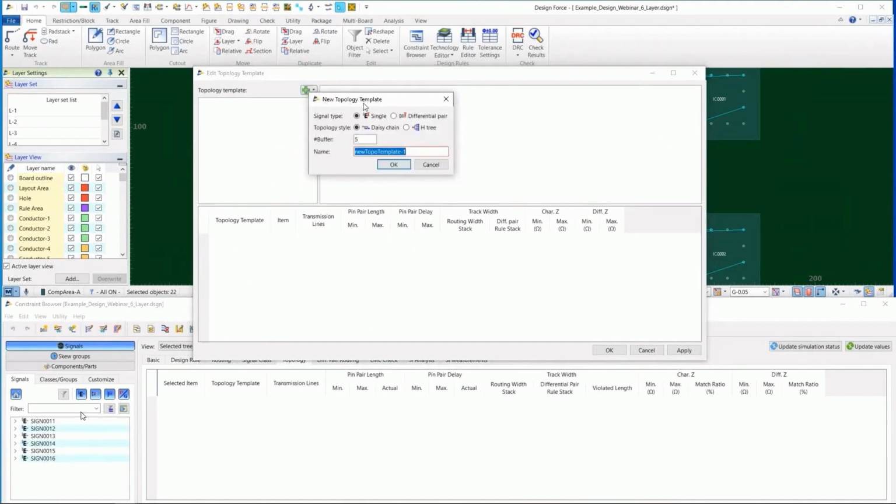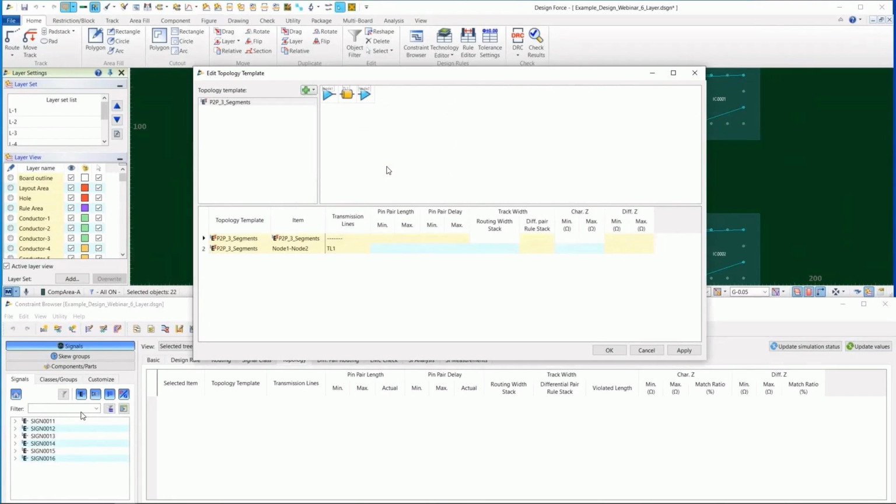We create a new topology. That means we can define our topology templates for a single line or differential pair. We need to define the number of buffers and a suitable name. I choose the name point-to-point and tree segmentation. That means I have a pin-to-pin template with 3 segments. Now I am able to add some segments or passives, depending on the topology you want.